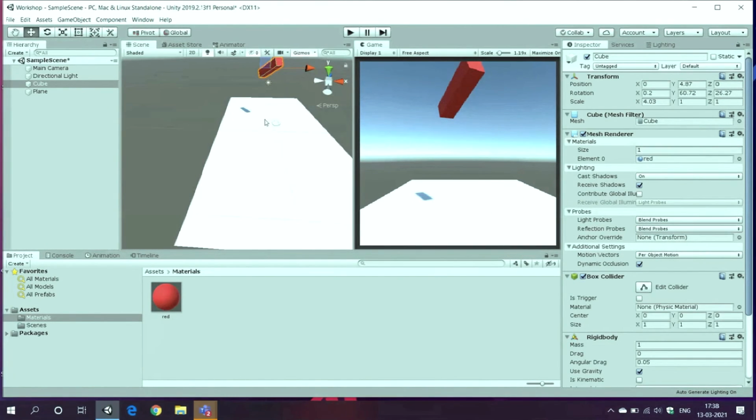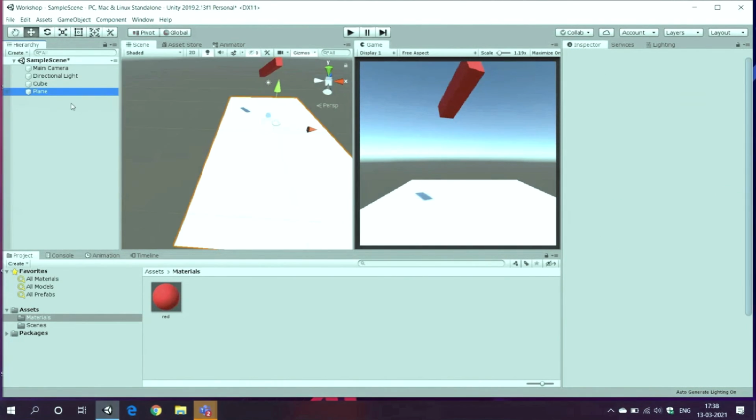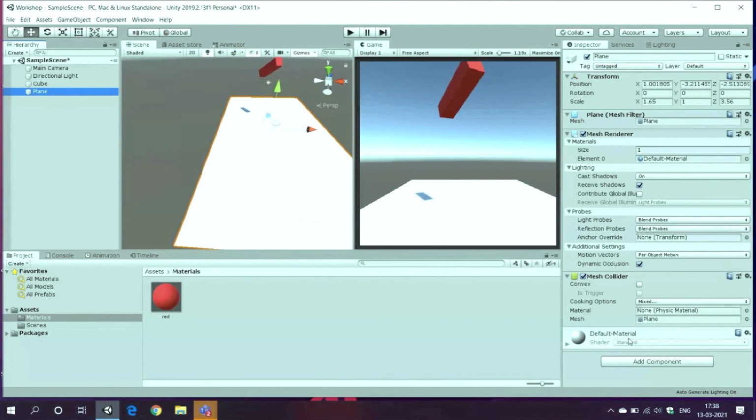So what makes this happen? The cube had this box collider on and the plane has its own mesh collider. So both these colliders will interact with each other and they will set a boundary for their respective objects. They will prevent any other collider to enter their collider boundary. Like this mesh collider for the plane will prevent the box collider of the cube to enter it.